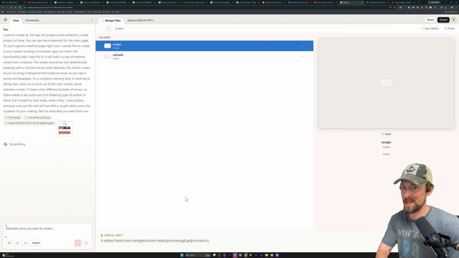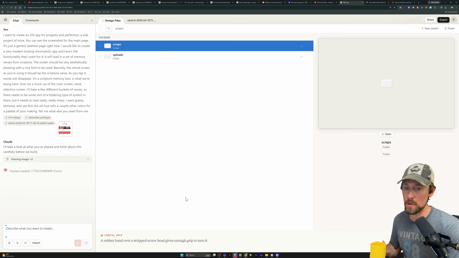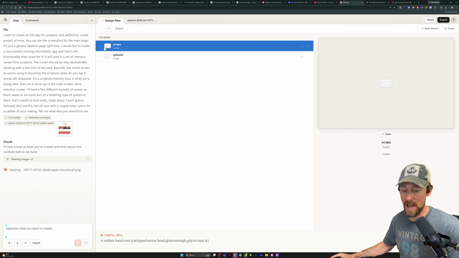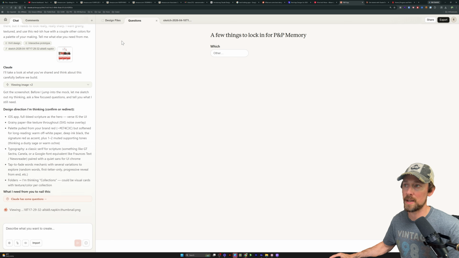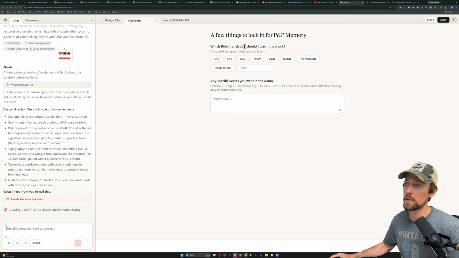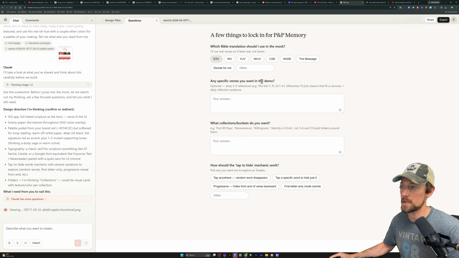All right, so I've given it what I believe is kind of bare essentials. I'm not a designer. I'm not really even speaking the design language here. And I've basically asked it at the end to tell me what else it needs from me. You can see over here in the middle, we've got this design files space. And, oh, now it's going to questions. Oh, cool. Which Bible translation should I use? ESV.